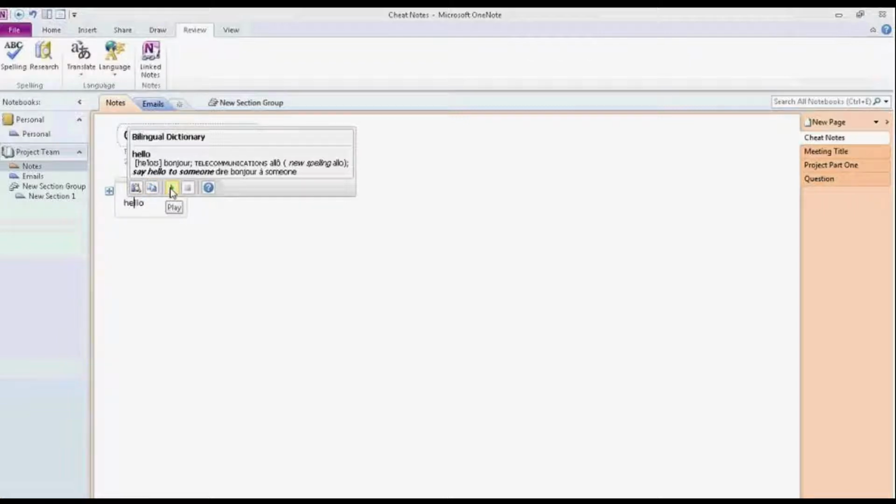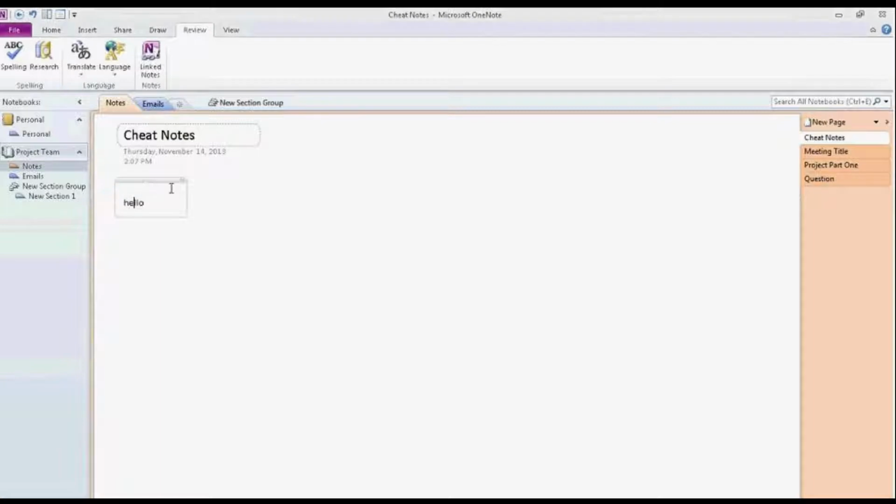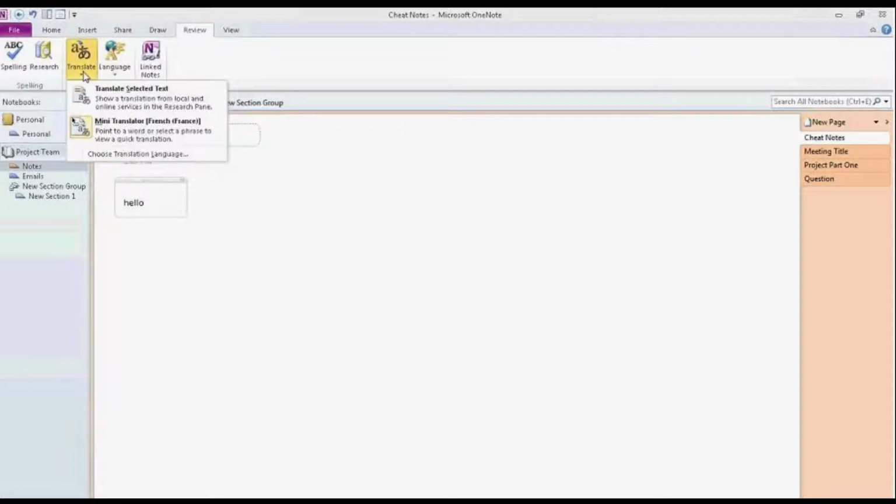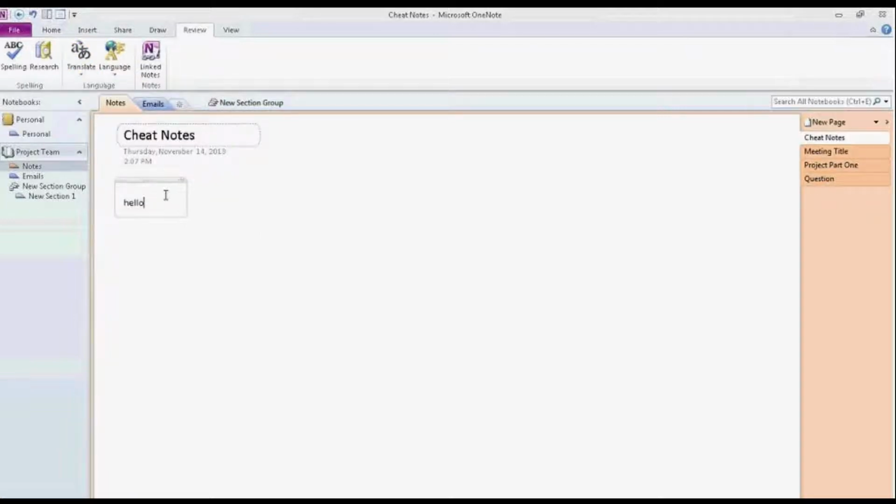And if you have the multilingual installs and you want to hear it said in another language like French, you would click play. In my case, when I clicked it, it just said hello because I don't have the French language installed on my computer, but in here, it automatically says hello for me. So this little mini translator is available to you. Just remember to turn it off or everything you point to will translate.